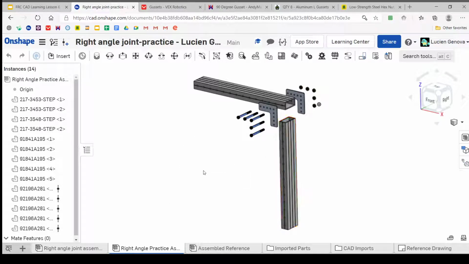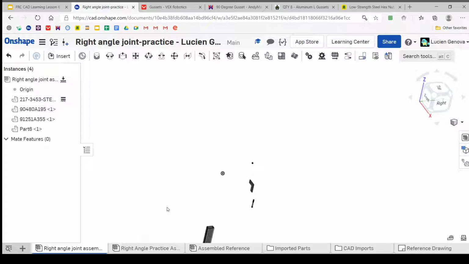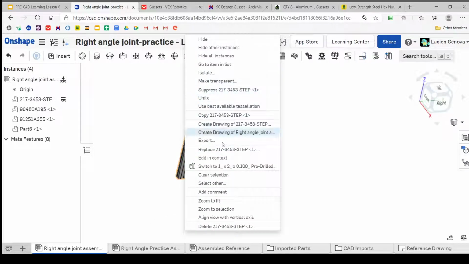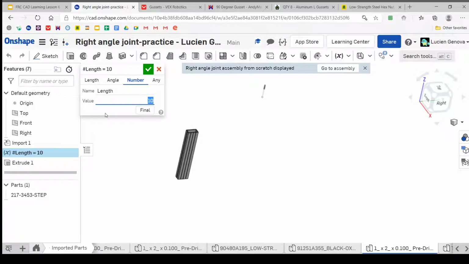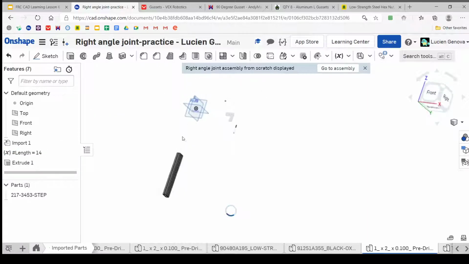Yeah, we'll go back to this assembly here, and we'll edit this in context. We'll make it 14 inches to match. So we're going to change this length variable to 14 inches, right? The way that's correlated to the length is by extruding the whole length away, and then removing this length from the amount that's taken away, so that gives you this leftover.